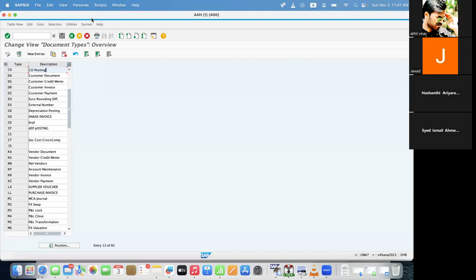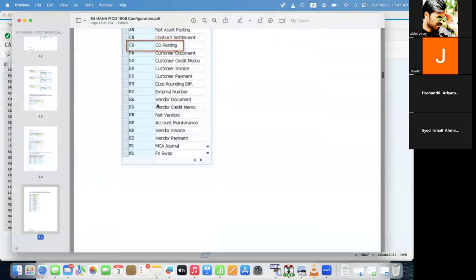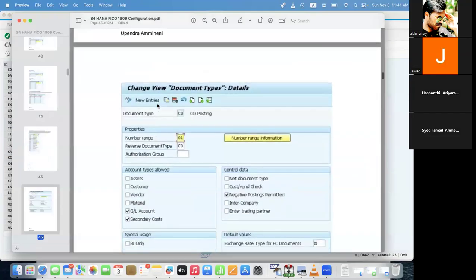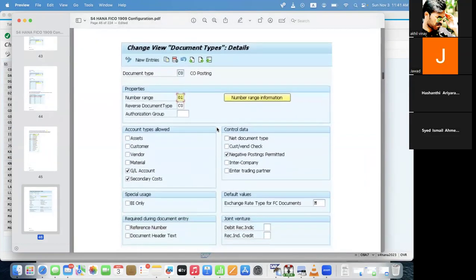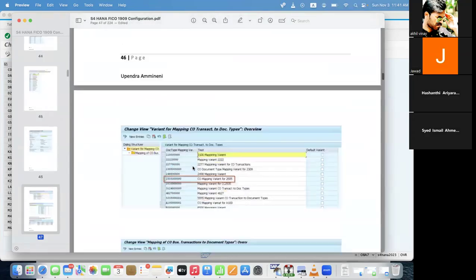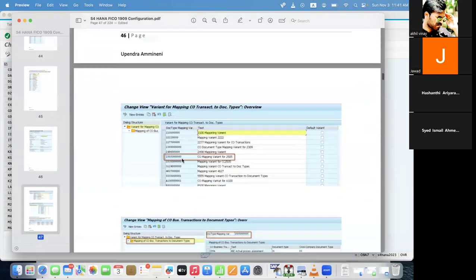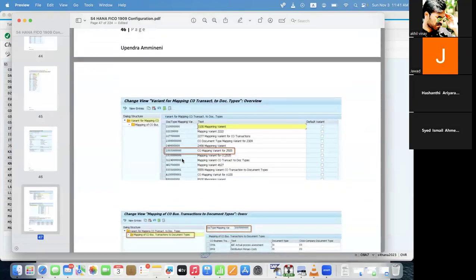Next. In document type detail. This is the same screen which we just saw. Okay. Now this variant of mapping company.